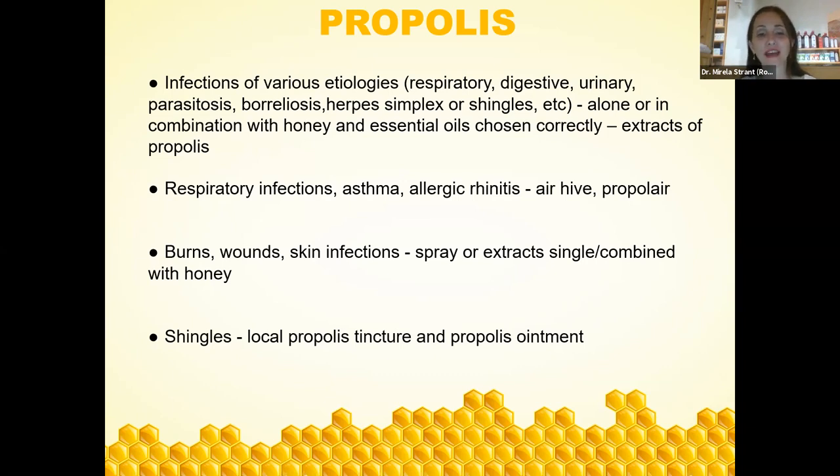For respiratory infections, asthma, allergic rhinitis. For burns, wounds, skin infection, there are sprays or extracts or ointments. And for shingles, I learned this from Dr. Sangaju many years ago. I use it for children and also for adults. Propolis tincture in the beginning, then propolis ointment. And the result was very good.